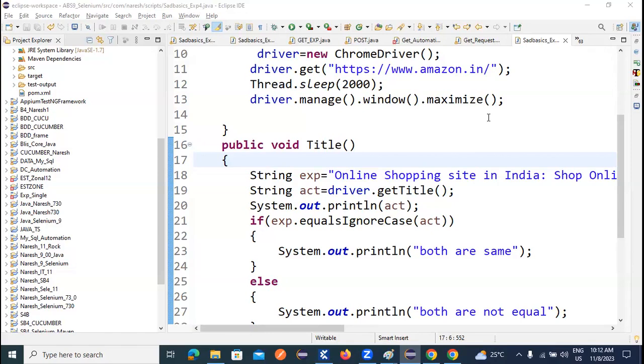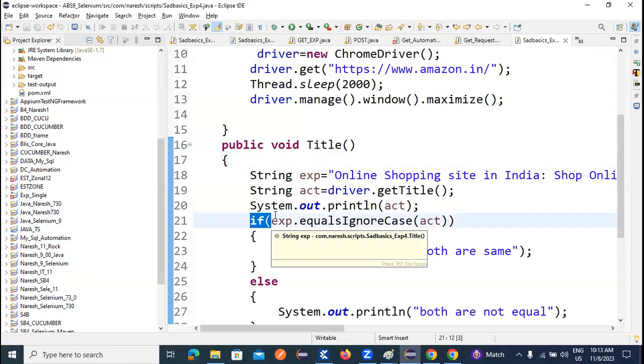And after that, at line number 20, I want to print the actual title. At line number 21, I need to compare what I am expecting before doing the testing with what the system response is after completion of the testing. Are both equal or not? I need to verify. If both are equal, the if condition will be executed. If both are not equal, the else condition will be executed. Now it is clear.